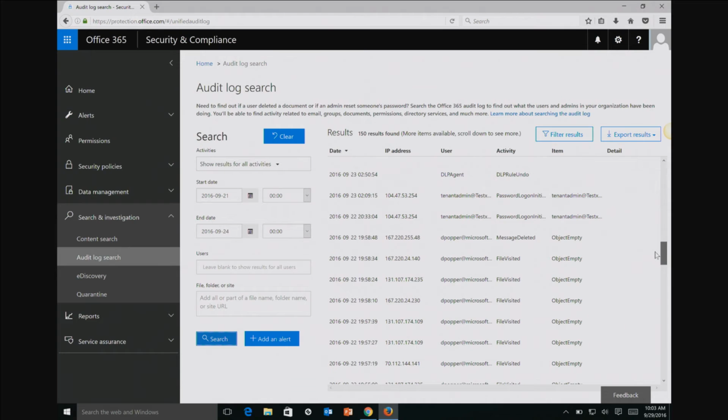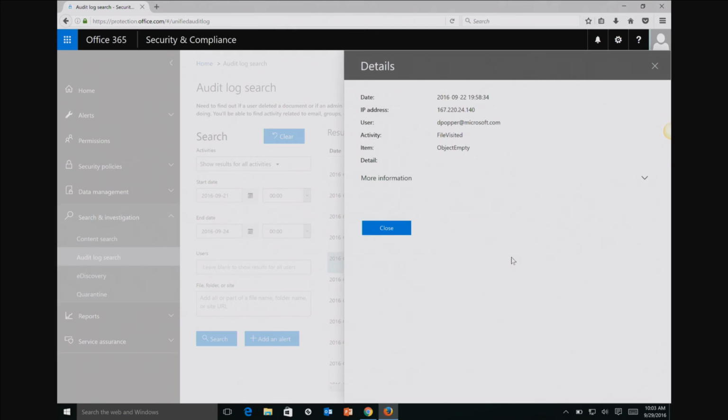So it's showing you a whole set of different events, right? And these events over here, you see this file visited event? This is actually a Yammer event. So I can click this. It's going to show me the user. This, of course, is being pumped to a test account. And so all of them are being sent to this test account.